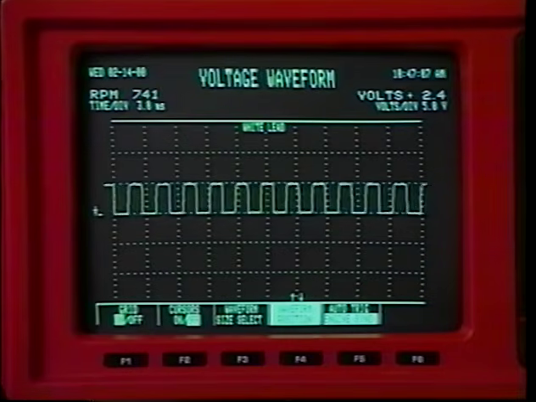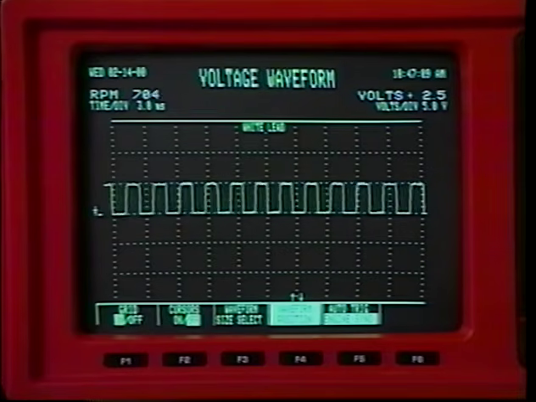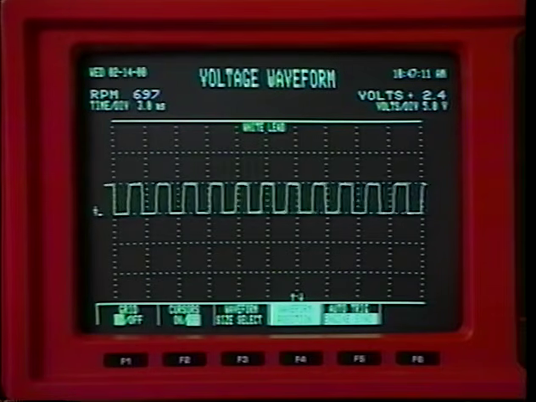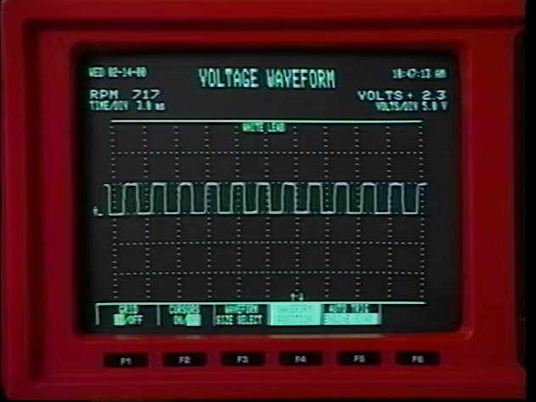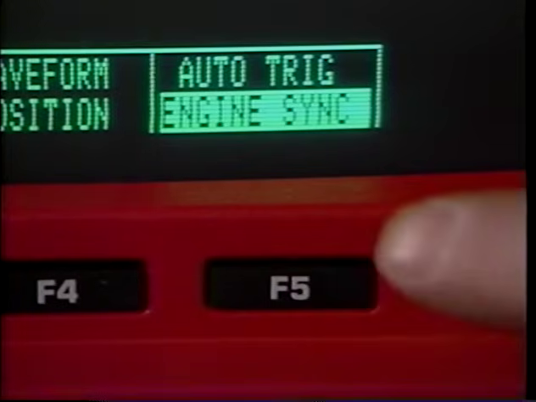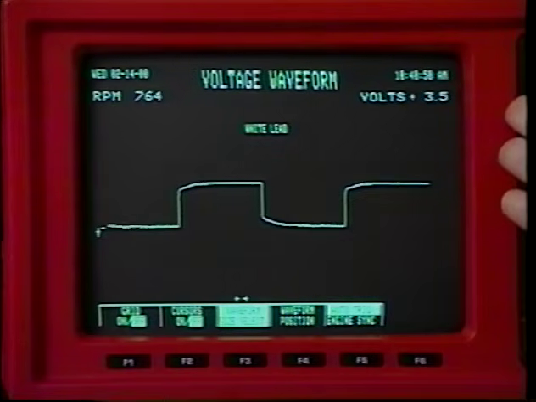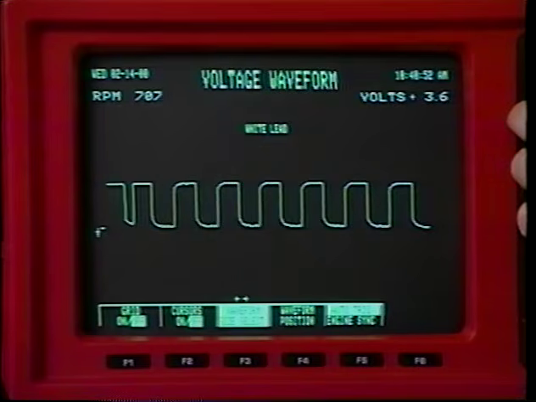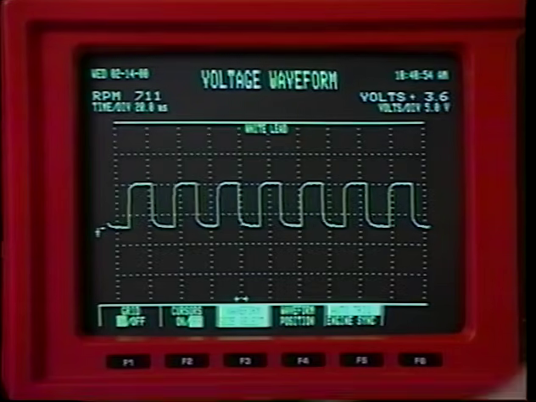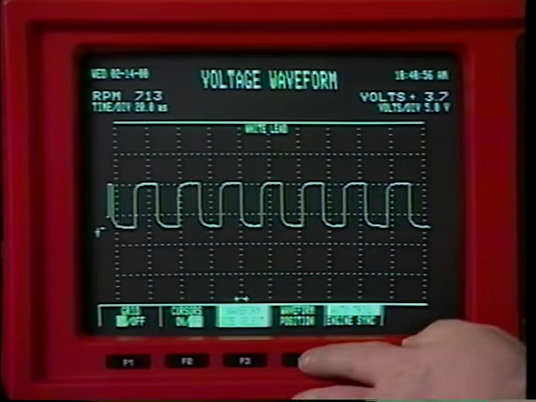The background grid divides the scale into increments of 5 milliseconds and 5 volts when engine sync is selected. When you're using auto trigger, you can use the waveform size option to view the waveform on time scales ranging from 5/10 to 20 milliseconds.